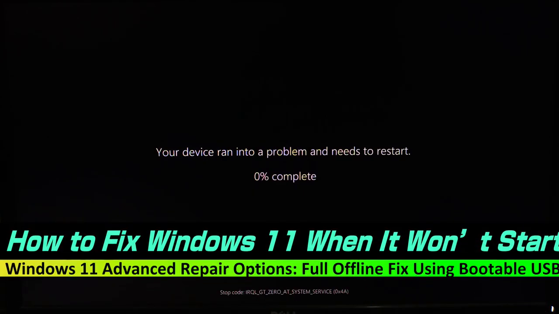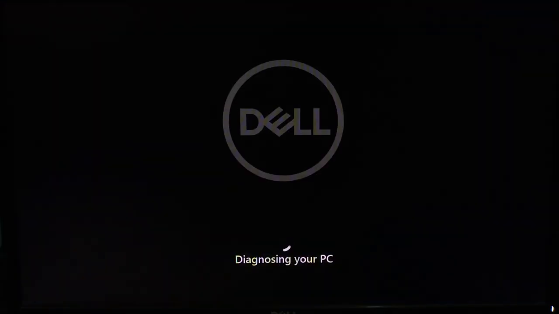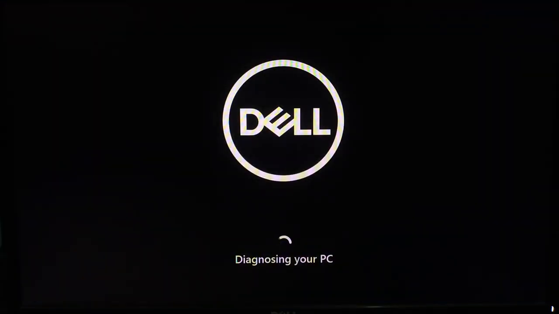Hi, today we are talking about one of the most powerful ways to fix Windows 11 when nothing else works: the advanced offline repair method using the Windows Recovery Environment and the Windows 11 bootable USB. If your system is broken, corrupted, or refuses to boot, this is the method that can bring it back to life. This repair option goes far beyond normal troubleshooting.